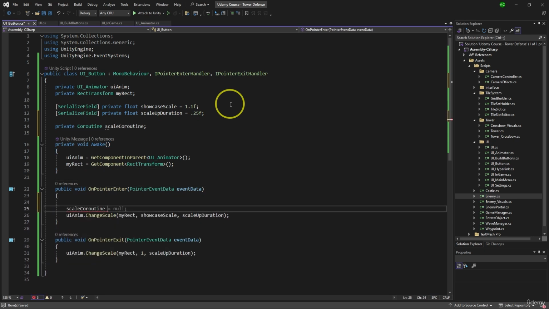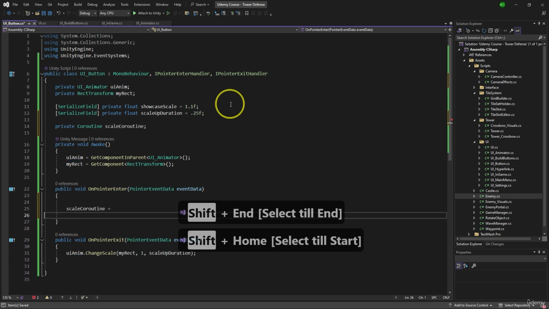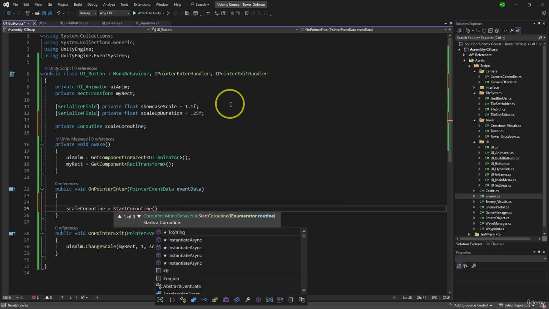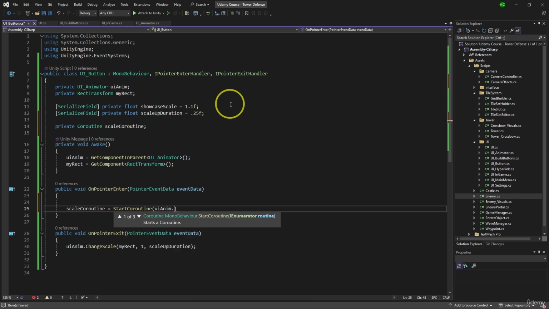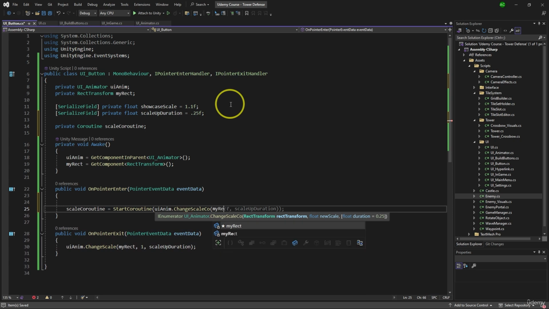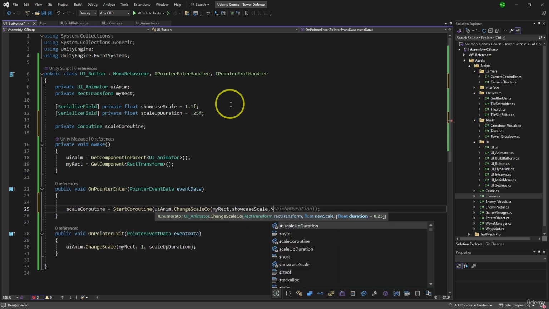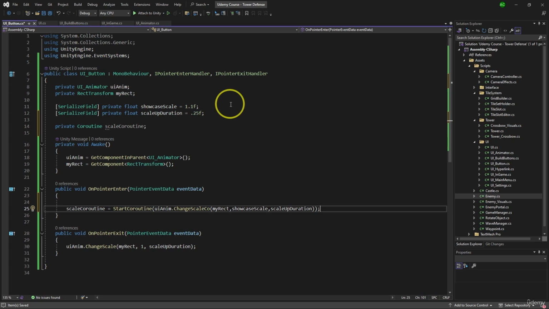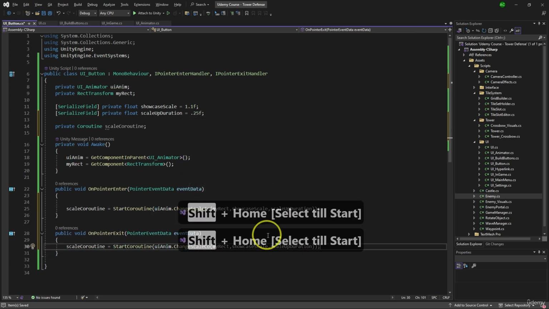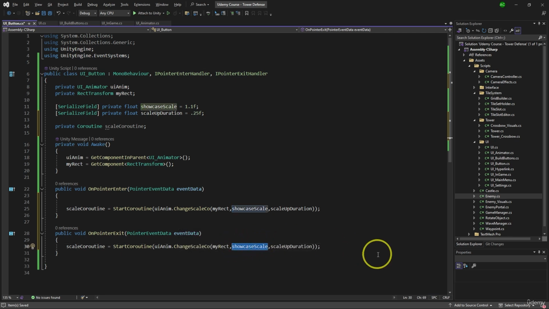Then when we enter in the method, we're going to do this. scaleCoroutine equals, let's remove this, equals StartCoroutine of UIAnim ChangeScaleCoroutine. Then we need to pass here myRect, and again, what was that? showcase scale and scale up duration, just like that. Now I'm going to duplicate this and bring it down over here, and instead of showcase scale, it's going to be just number 1.